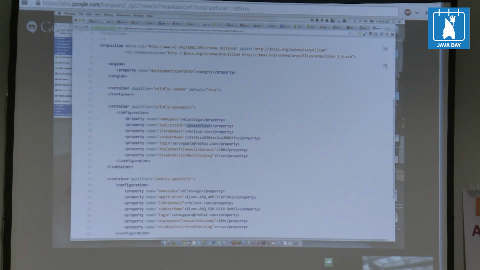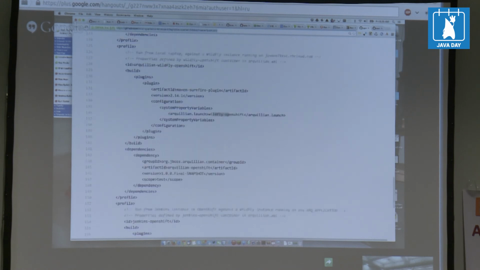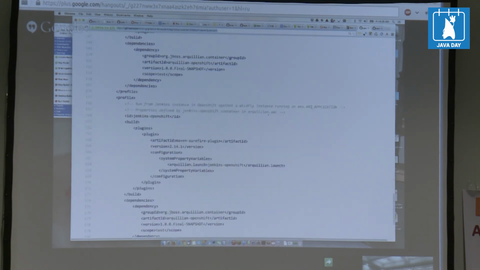And as I said, that could be very easily generated from a Git repo. Then I'm specifying my SSH username, login, etc. Now I agree, this should not be hard-coded. It should really be parameterized. And that's where your third profile comes in handy.